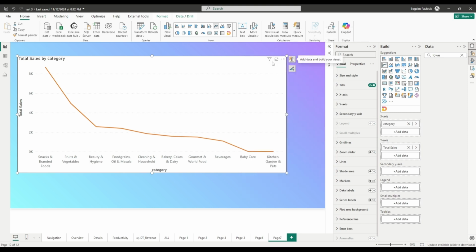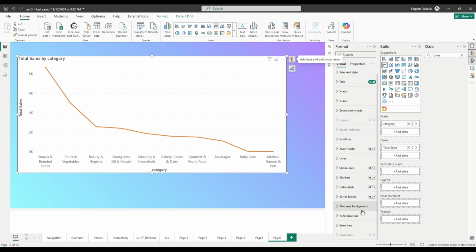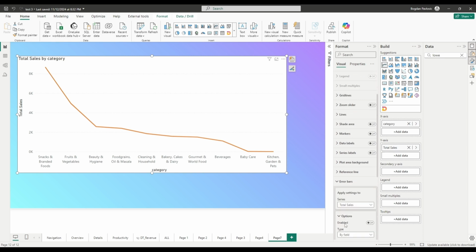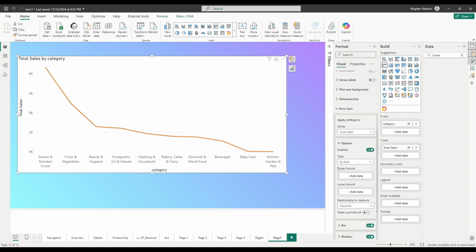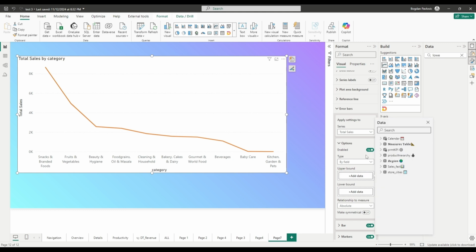Now, next thing we're going to do is open the format pane. I have it here, and let's scroll down and find error bars. Okay, here it is. Scroll down, go to options and enable them, turn on. Now what we need to have is upper bound and lower bound. For upper bound we will add our total sales measure that we are using in y-axis. Total sales, here it is.